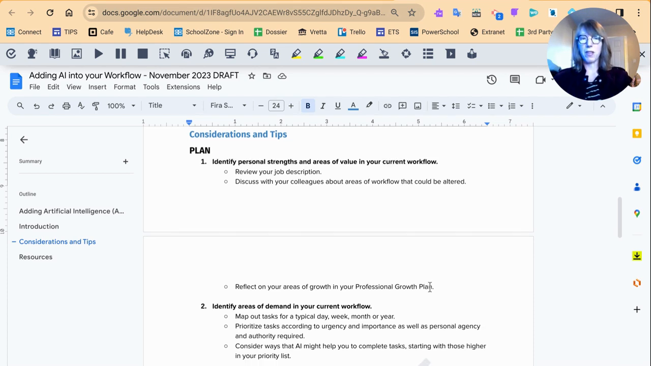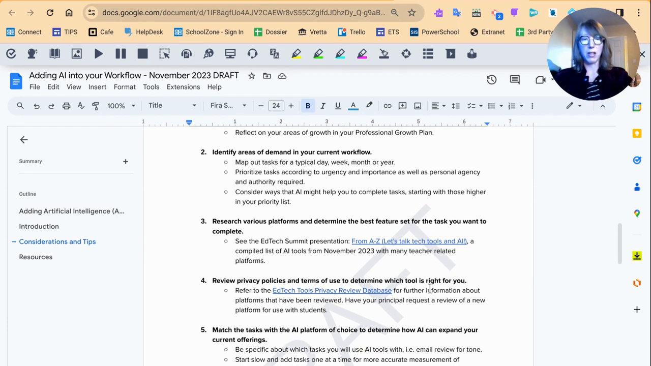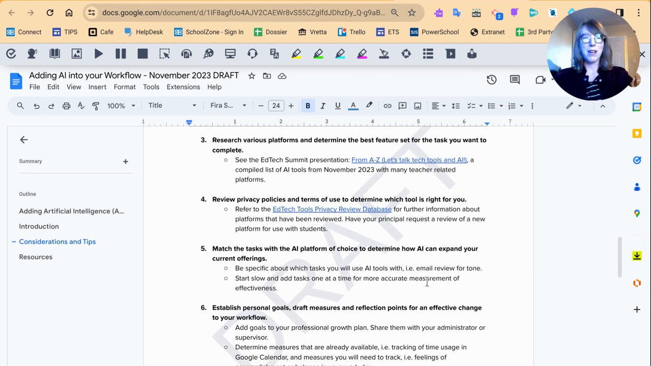So starting off with identifying your personal areas of strength as well as value in your work. Then moving on and matching those with areas of demand in your current workflow. It's great here to consider the ideas of your colleagues that you might collaborate with, as well as your school administrator or your supervisor, so they understand what you are engaging in here in using some different AI tools. There are many, many tools out there and they are coming fast and furious with new ones being added all the time. So this research step here is really ongoing.